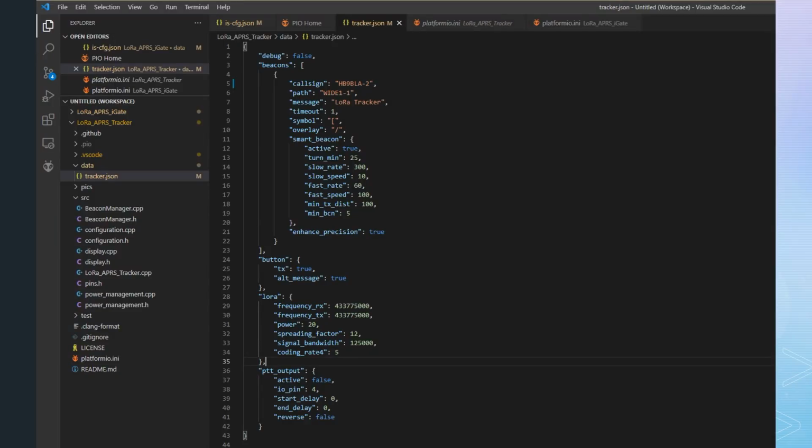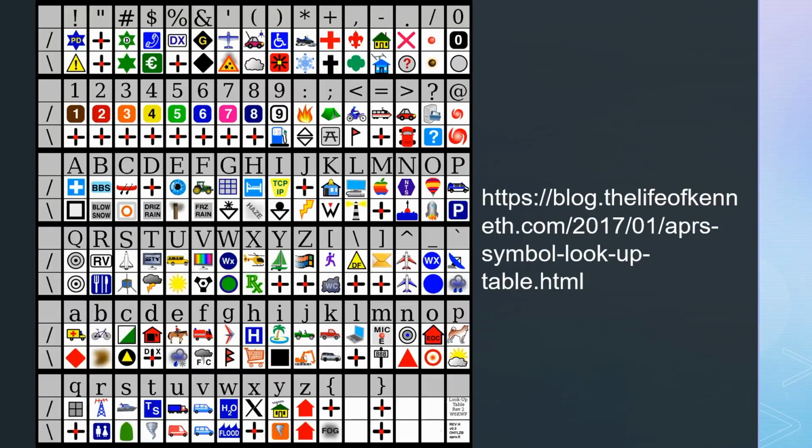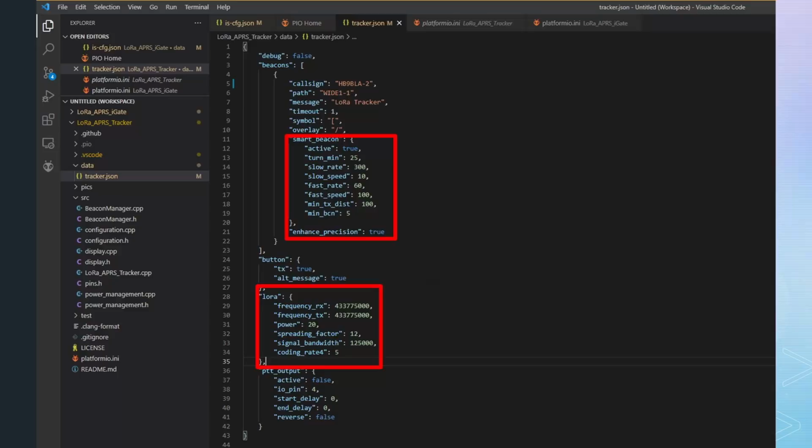Two other parameters can be changed, the symbol and the overlay. They determine how your tracker is presented on APRS.fi. Here you see the available symbols. Standard is the / and the bracket, which leads to a runner symbol. The Space Shuttle would have used / and S, for example. The other parameters should be left if you want a tracker compatible with the existing networks.